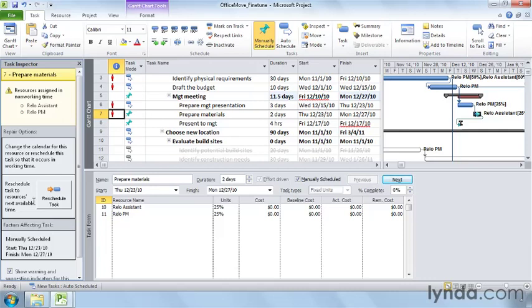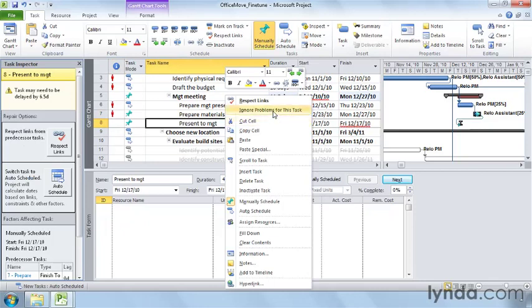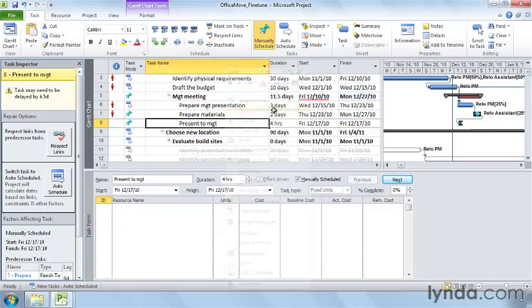Sometimes you want to ignore problems. Maybe you get a resource to agree to work extra hours, so you want to ignore a resource over-allocation. The Present to Management task has a red squiggly line, but it's scheduled on the right day, so you decide to hide the squiggly line for the problem. Right-click the task and choose Ignore Problems for this task. Project hides the line. If you decide to review problems you've ignored, on the Task tab, click the Inspect down arrow and choose Show Ignored Problems. The red squiggly line is back.